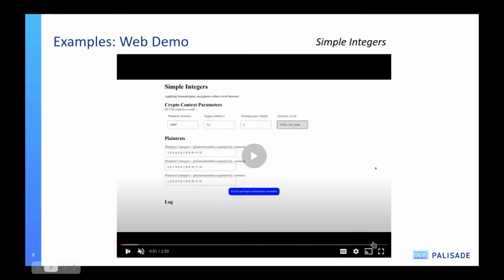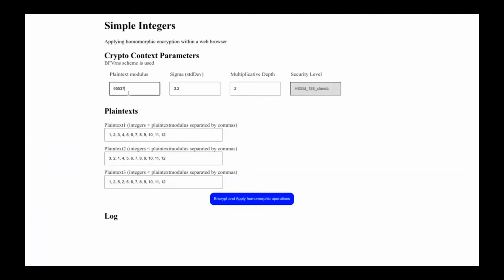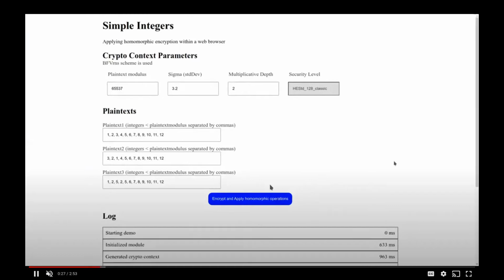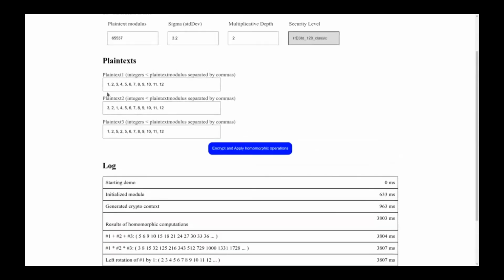So, here we can see an example of the browser application, which showcases the simple integers example described in a previous PALISADE webinar. As you can see, all of the crypto context parameters can be set at runtime, as well as the values of the plaintext. And at the click of a button, we can run the homomorphic operations, which experiences about a 5 times slowdown if you choose the correct scheme. And that performance impact will be discussed later.